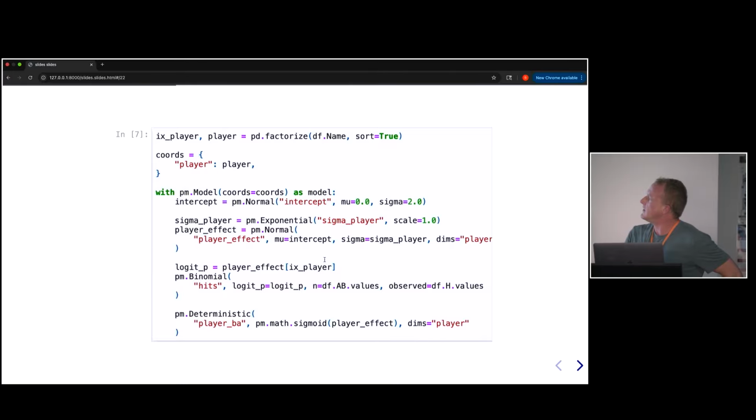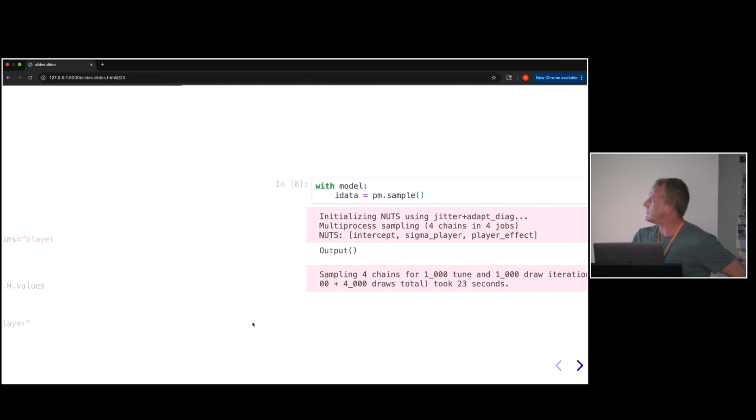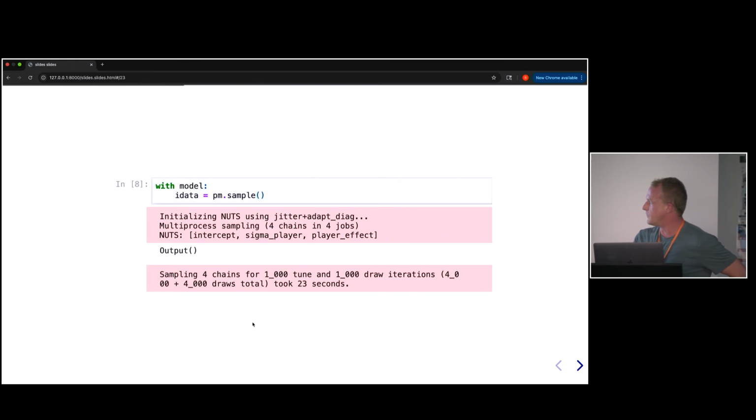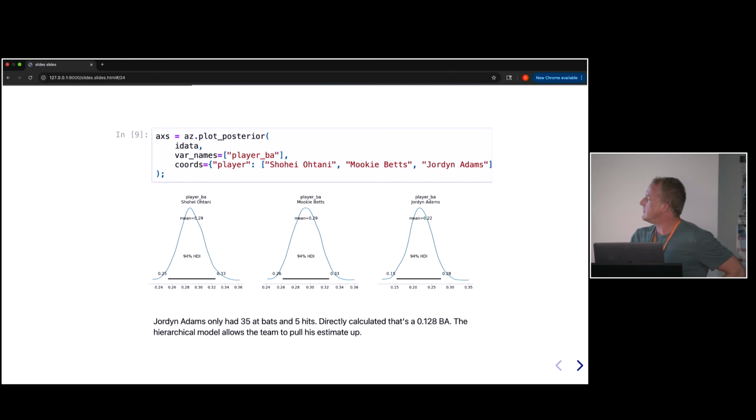And then the last thing is the logit of P. So P is just the batting average, the probability of getting a hit. And so we'll calculate the batting average like this. We'll draw samples like that, just like we did before. And here's what we get. So we get estimates for each player. So you can see that we're a lot more certain now because this is a whole season. This isn't 2 hits and 5 at-bats. So our posterior distributions are a lot narrower for each of the players.